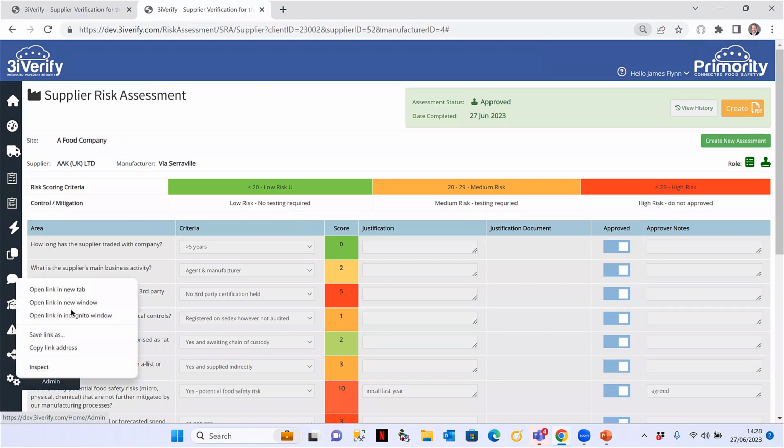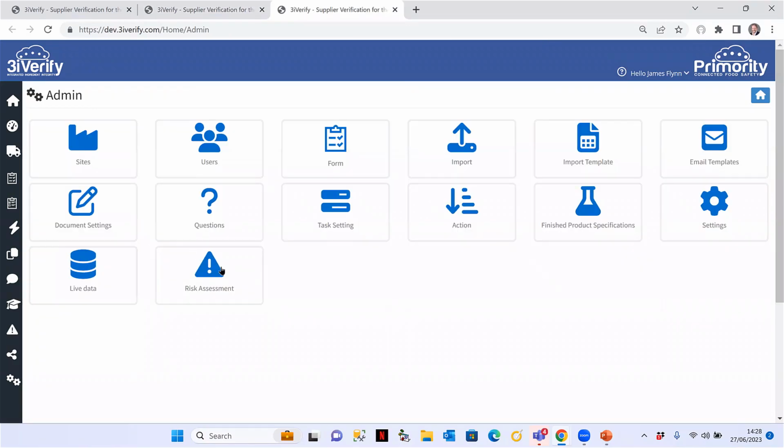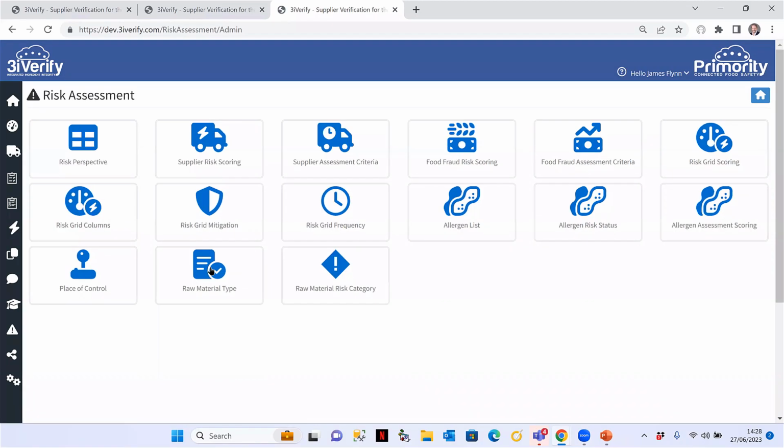I'm just going to go into our admin area here. And in the admin area, we've got this risk assessment module. And within that is where we can set up all of the configuration of the supplier risk assessment, manufacturer risk assessment, the risk matrices, risk categories. So there's a whole range of tools in here, which I won't go into massive detail right now, but these two here are for that supplier risk setup.